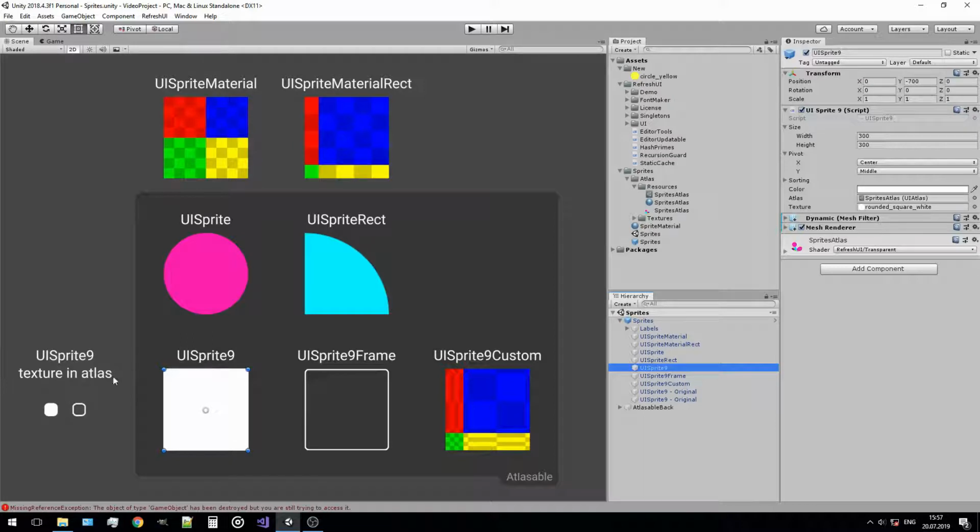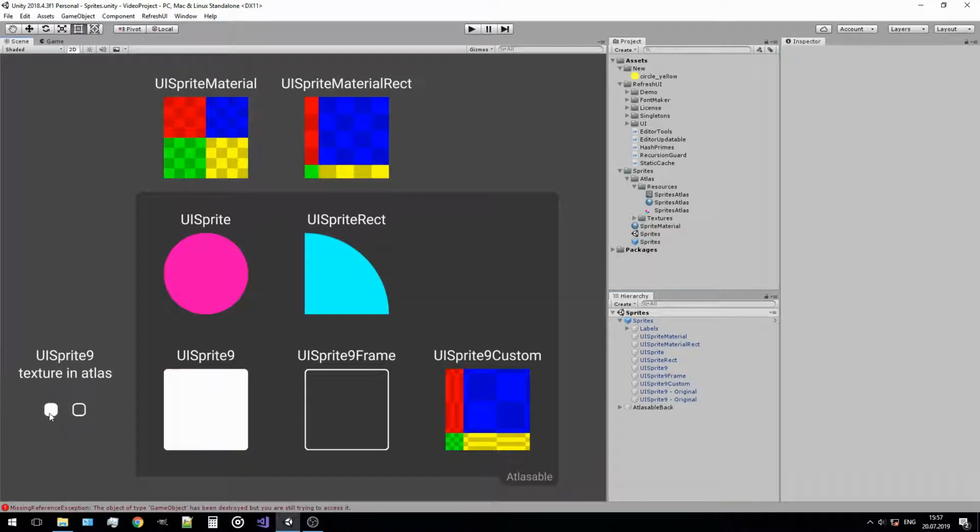Here you could see what is the original texture that is used by the UISprite 9. And this original texture actually goes to the atlas. So definitely you could save a lot of space in the atlas by using UISprite 9. Often it is required to create a frame, and Sprite 9 seems to be a perfect match for this task. But in this case there will be a significant overdraw caused by the transparent area inside the frame, here.